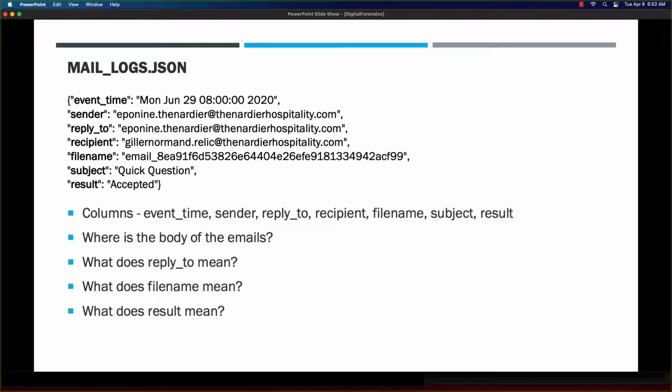And we do not have the body of the email in the log, so I'm thinking we're going to have to check this file name if you want to see the body of the email. The body of the email is probably in the file with that name. The reply to we've talked about, and we talked about what the file name means, and finally it says result accepted. I don't know what that means, but I know that this file was accepted. I'm thinking off the top of my head, maybe it was whether the person opened the email, but we will see.